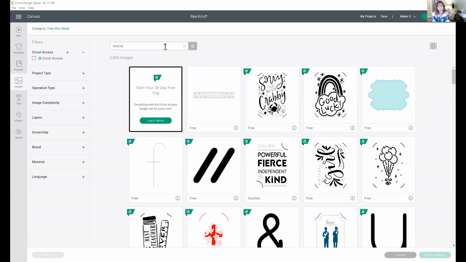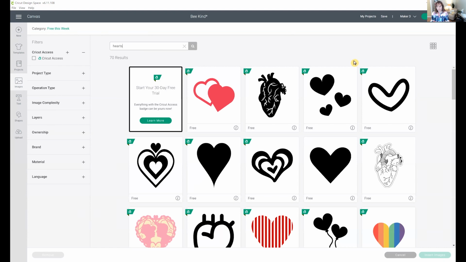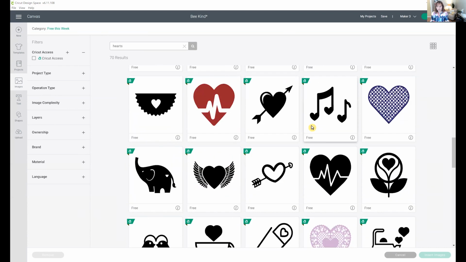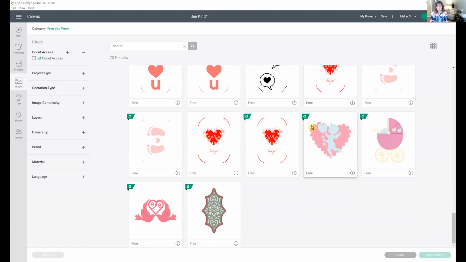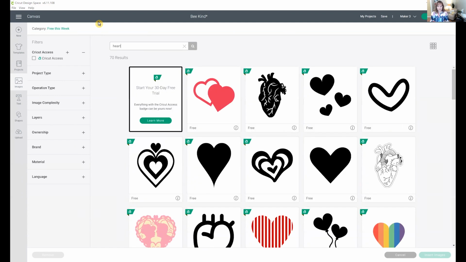You can go to the free this week and type in a heart, or literally you can do any image that you like, or anything you'd like in there. You can do like the little double hearts. I like those little triple hearts if I can find those again. Oh, where are they? Oh, you know what? I typed hearts. Let's try heart. There they are. So I had typed in the word hearts and not heart. So I'll insert that image.